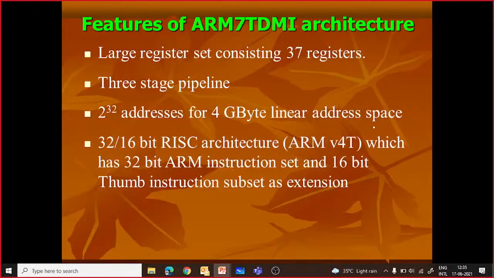32 or 16-bit RISC architecture, that is ARM version 4 with Thumb state. So in this case it is mentioned that this T is there. If you are using Thumb mode, then 16 bit, and if you are using normal mode, then 32 bit. So this architecture has a 32 bit ARM instruction set as well as a 16 bit Thumb instruction set available. So two different instruction sets are available. If you are happy with a 16 bit operation, you can use this Thumb instruction subset, which is given as an extension. Right.